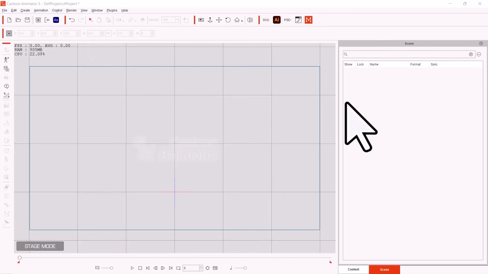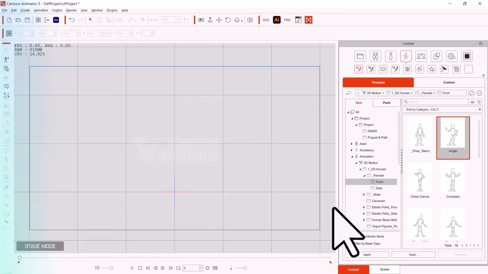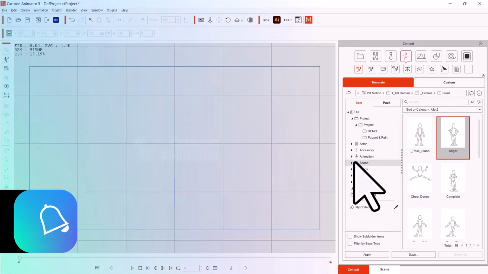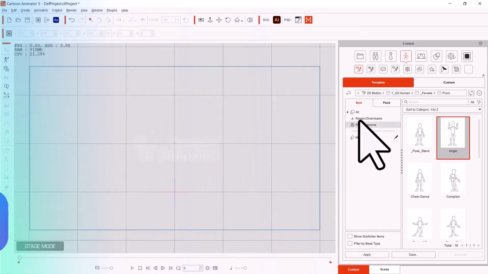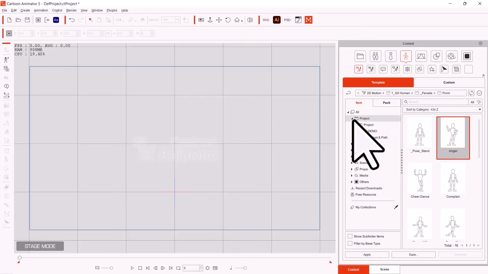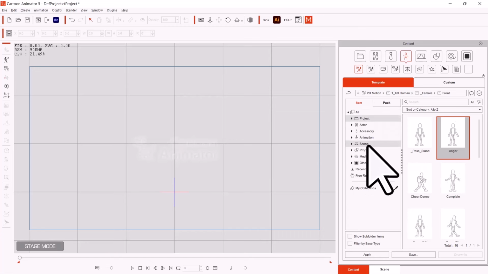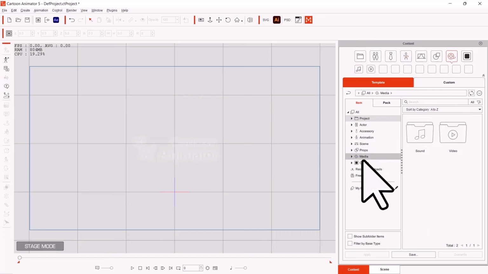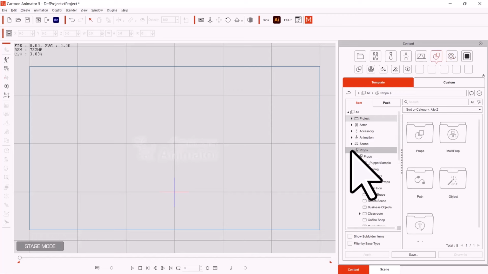In this video, we will be attempting to create a scene using Cartoon Animator 5's own content. So first of all, if we want to create a scene, we could decide to use some of the content which are found in here. So let's assume we would like to use some of the props.